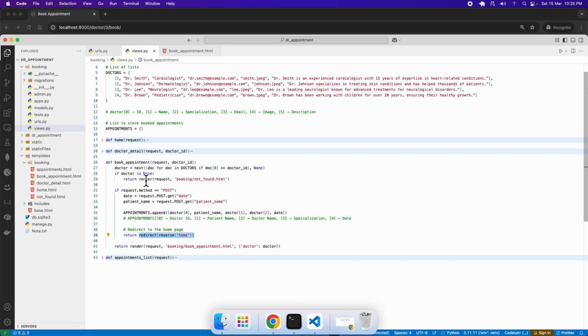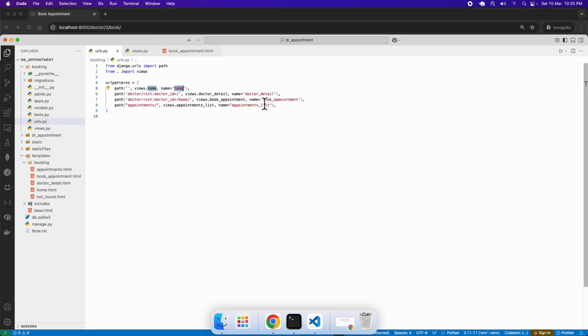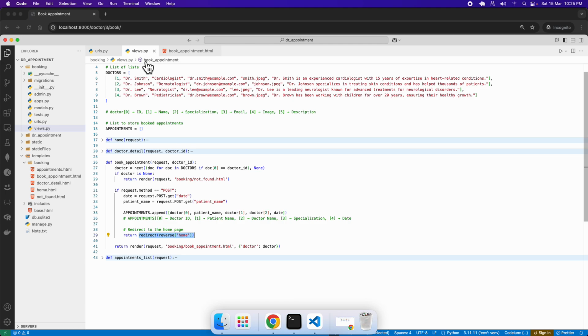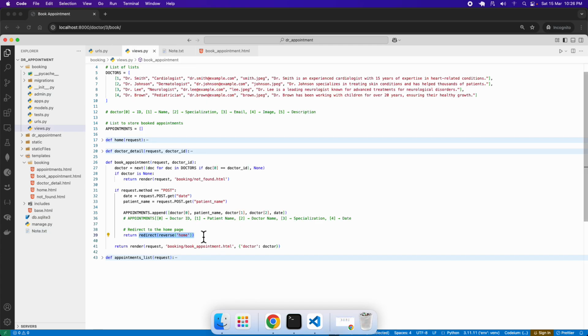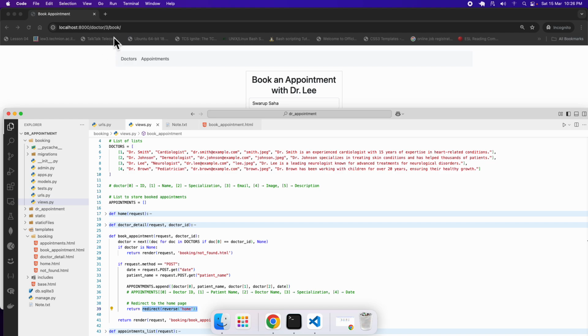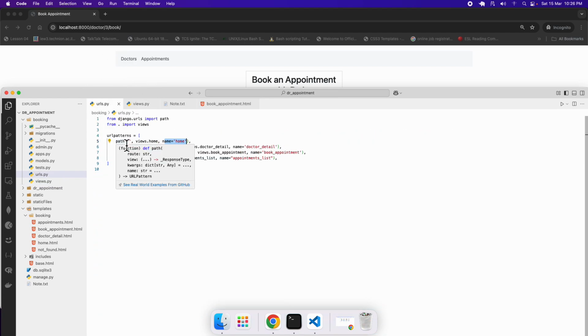Currently I was in book_appointment. From here I'm backtracking to this particular URL, and that's the reason why it is called reverse URL. And it was mentioned in the note that you have to use the reverse URL name. This is a very nice and very clean way of doing it. Okay, so as we can see over here, right now we are in the booking. Once we submit the page, we'll get back to this home route, and it will be localhost:8000 only.